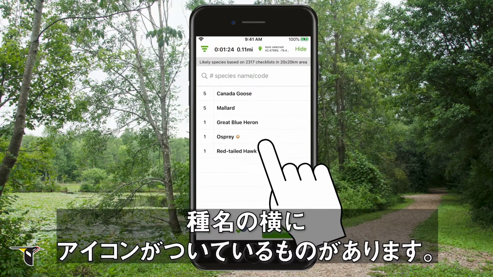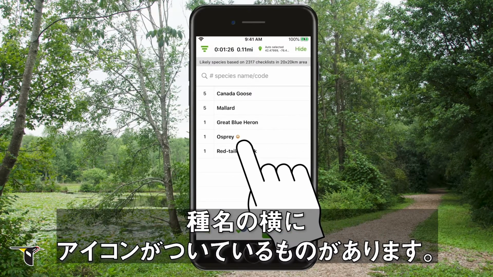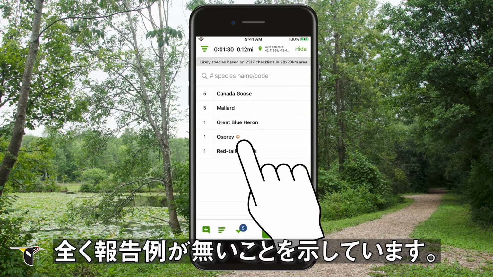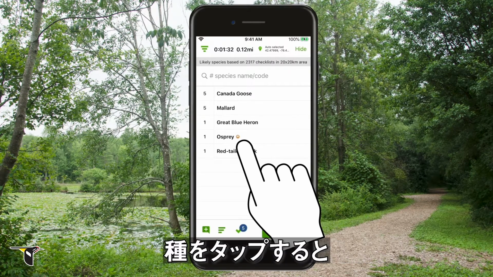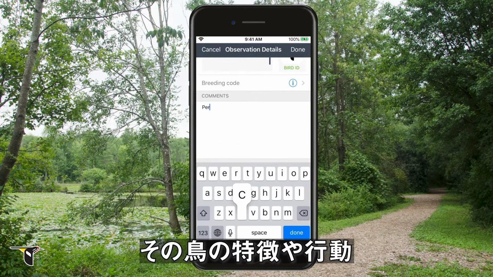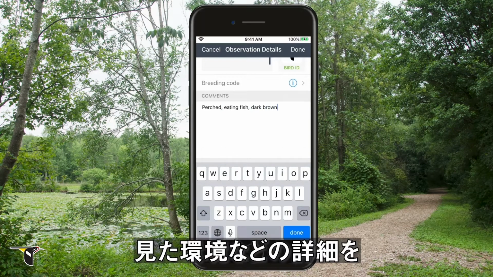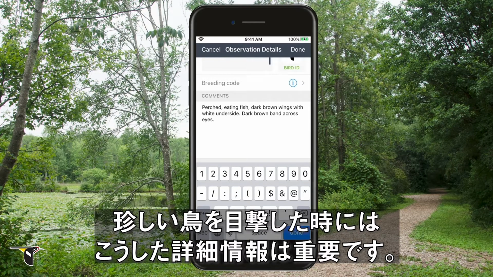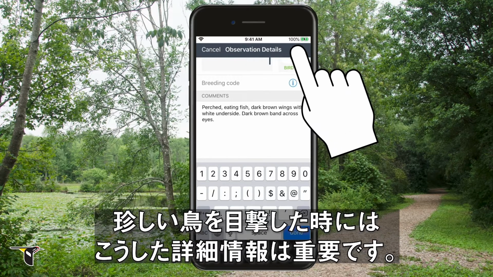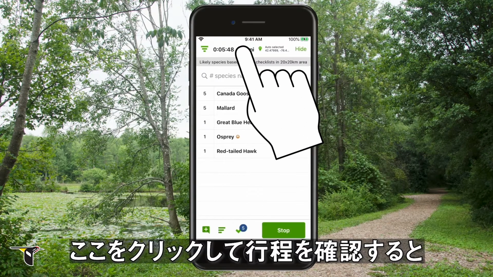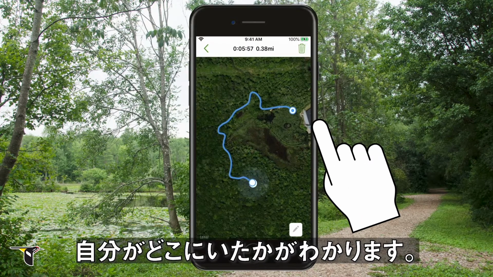You'll notice some birds have these icons next to their names. These show whether a bird is infrequently reported or unreported for that region and time of year. By tapping a species name, you can make changes to your tally or add comments about the bird's field marks, its behavior, the habitat you saw it in, or anything else you find interesting. This is especially important for those rare and unusual sightings. You can see where you've been by clicking here to review your track.